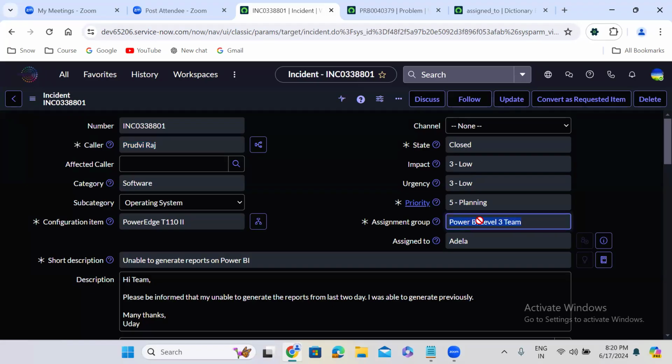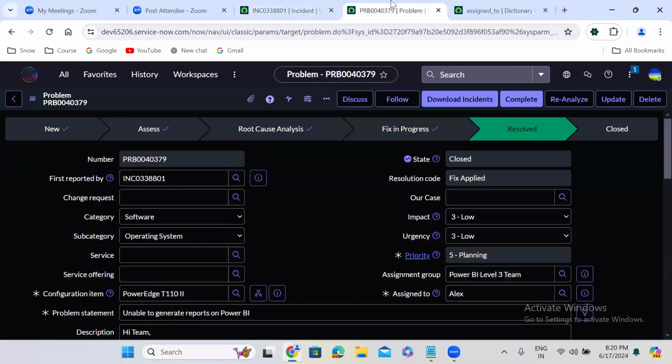This team is also called the agent team or service desk team. The service desk team will create the problem. They will assign it to the expert level team. They will work on the problem.